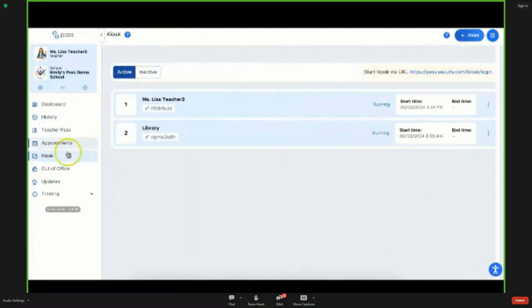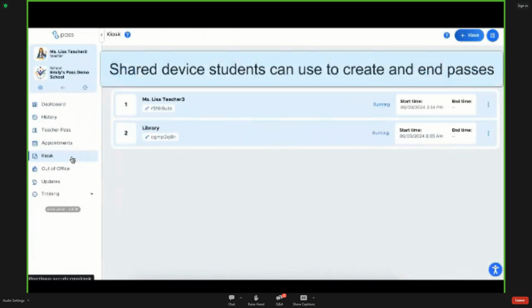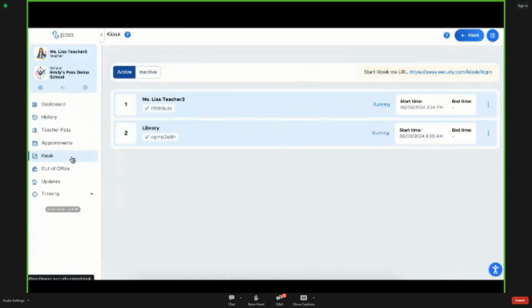Also on the left menu is the kiosk option. This is an optional feature. If it is not enabled for your school, you will not see this option here. The kiosk allows you to set up a shared device where students can create and end their passes. If you'd like to learn more about this, please consult the blue question marks as well as our training section and talk to your school administrator.